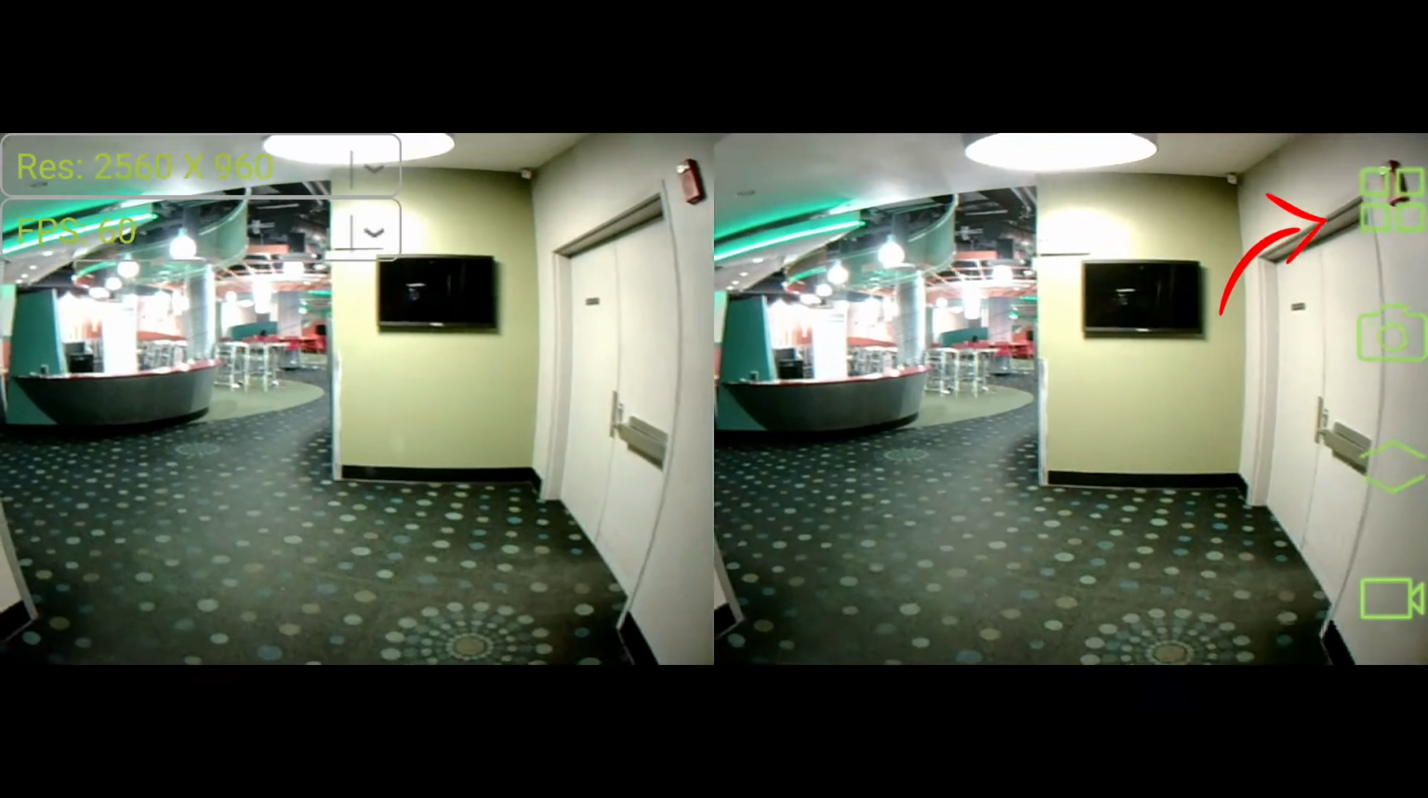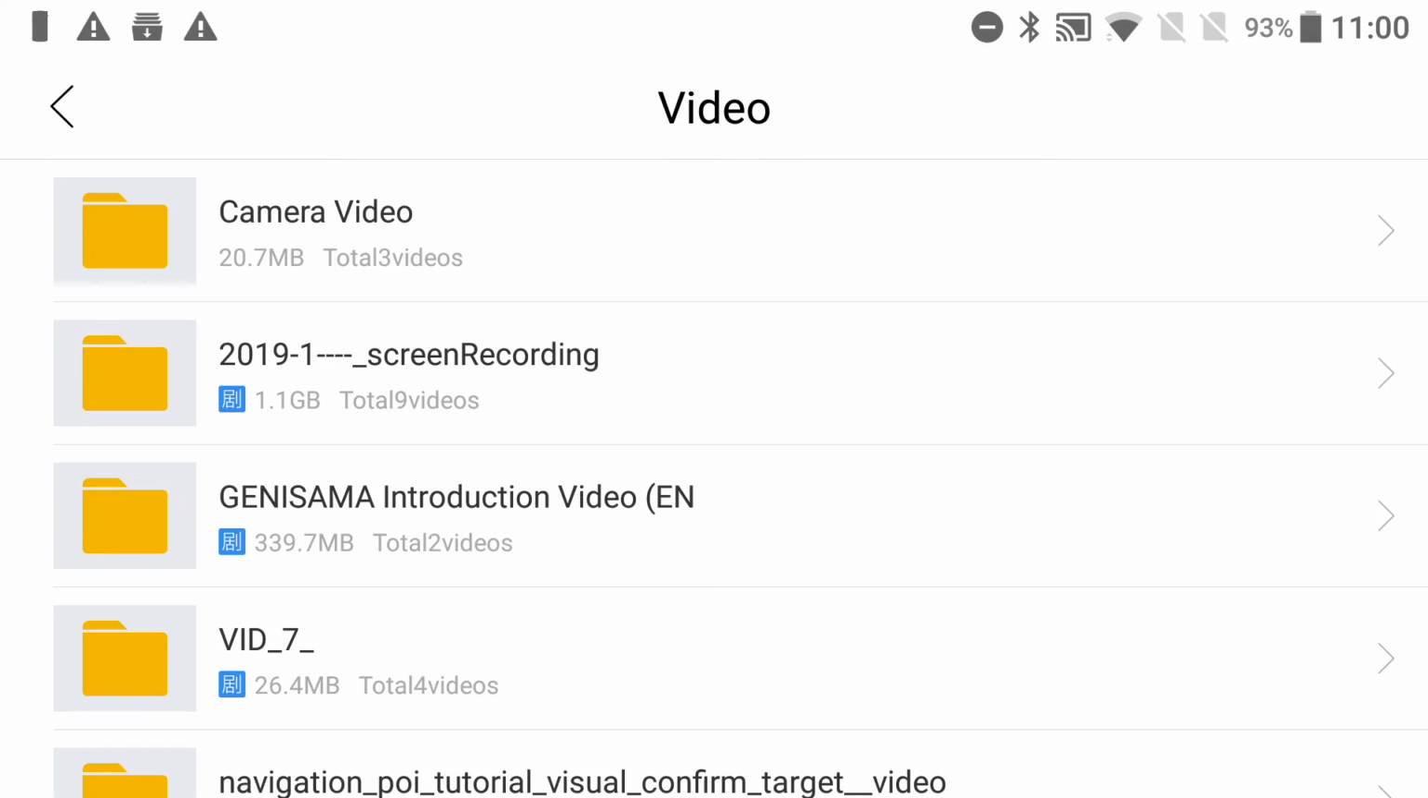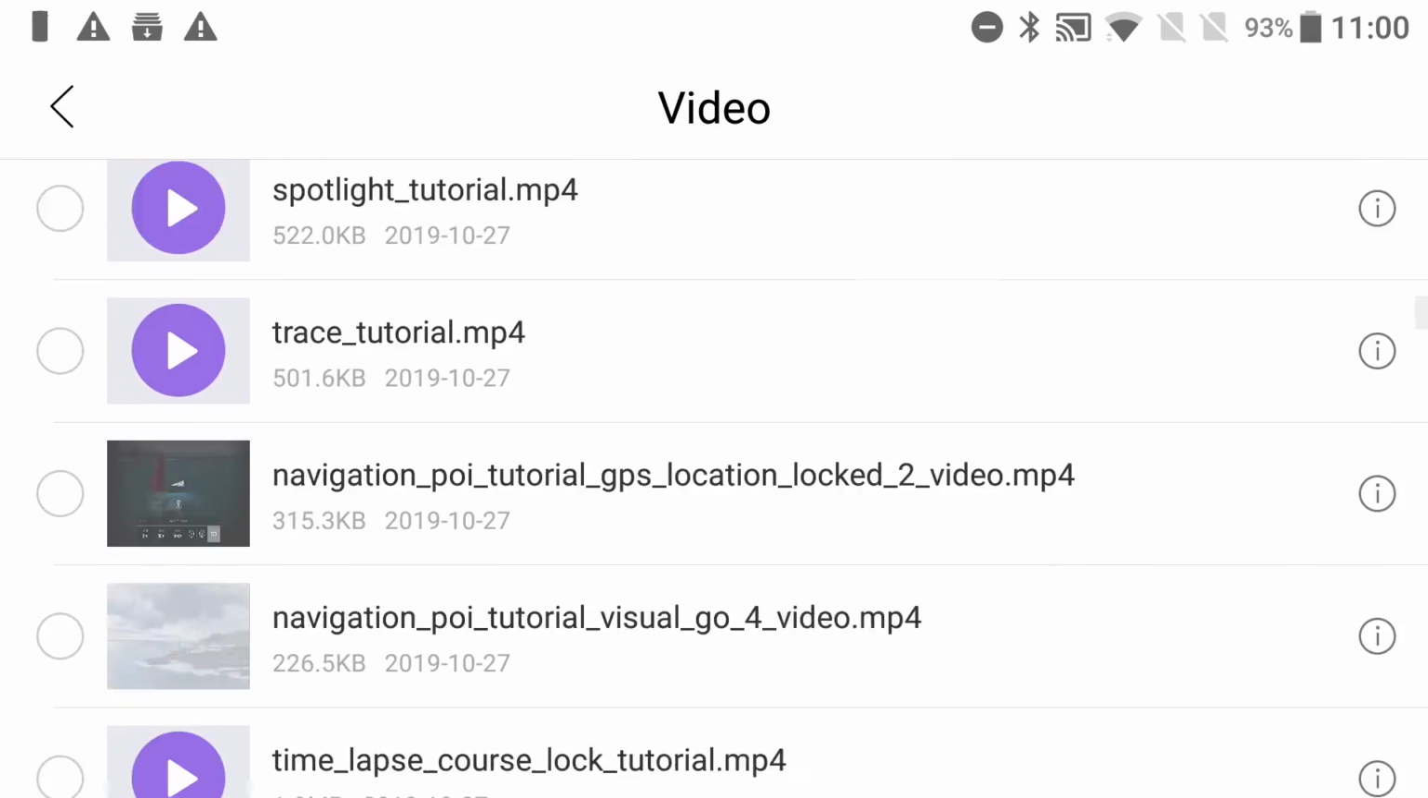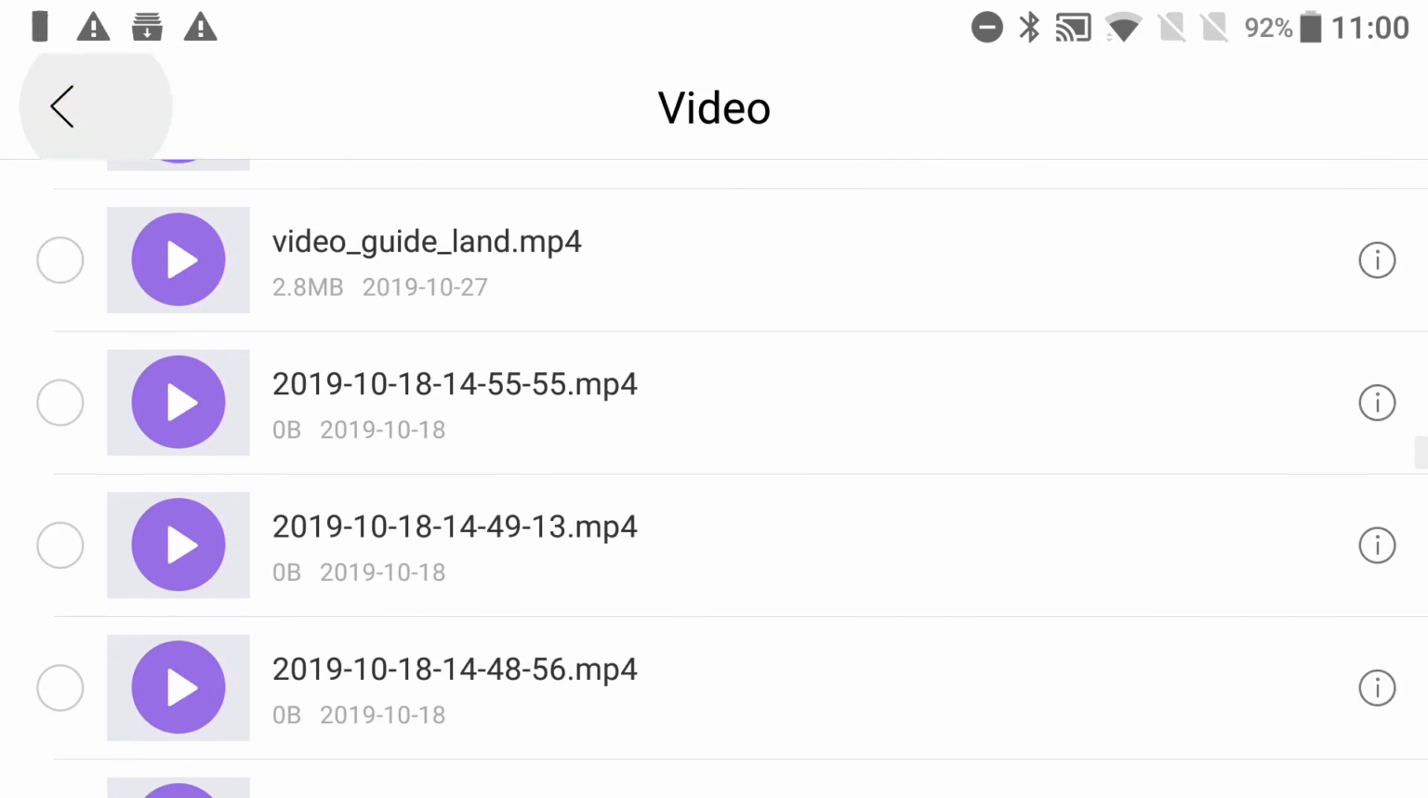Currently, the 4 squares in the upper right-hand corner opens to the video folder on the Android phone. This will open to GENISAMA videos and photos in the future, however.